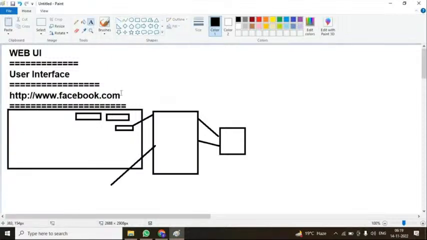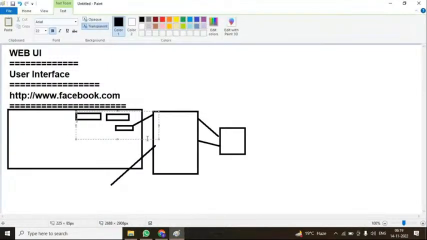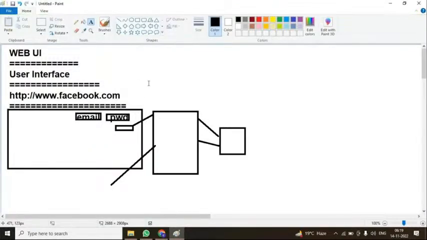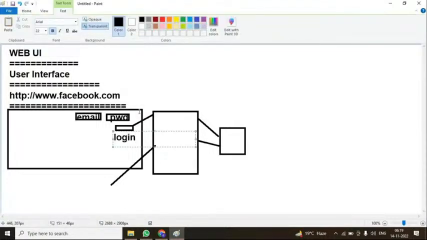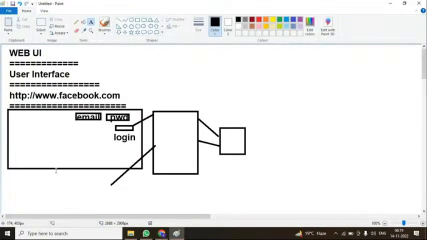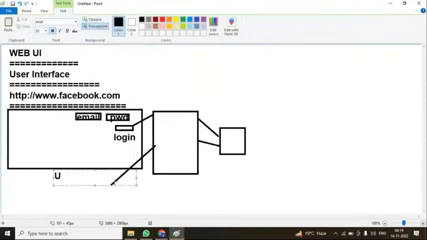In Gmail, suppose I enter my email ID and my password. After entering them, once we click on the login button, that user interface, this is one UI page, will always interact with the server page. This server page always interacts with the database.